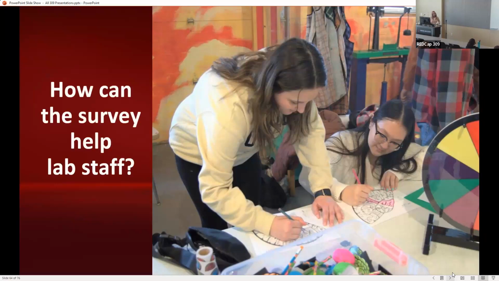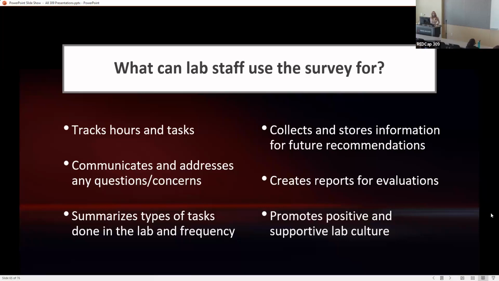So overall, those are the basic functions and parts utilized in the survey. So how can the survey help lab staff? Overall, the survey tracks hours and tasks, obviously, that are done by the RAs each time they come into the lab. I think one of the main parts that helps me the most is it helps communicate and address those concerns and questions. It reduces the amount of time that RAs have to take to email and figure out who to email, especially when there are so many different staff members and they're not sure who specializes in what or does what certain tasks.